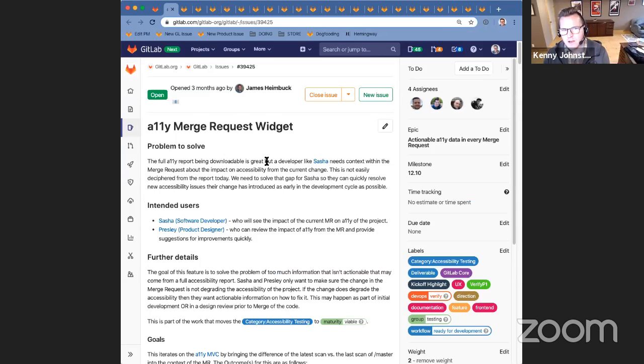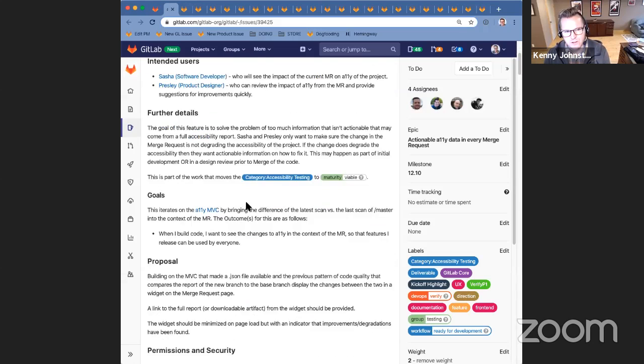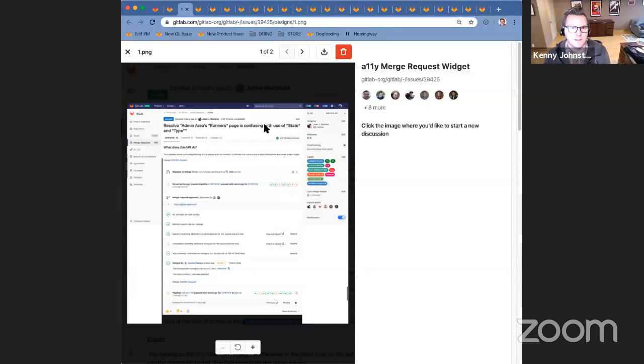The next is about adding the ability to have the results of your accessibility scans directly in the merge request widget. So when you're looking at your merge request, you can see in this design, you would get the results of the accessibility scan right here in your merge request.